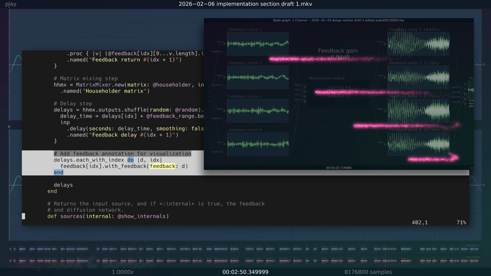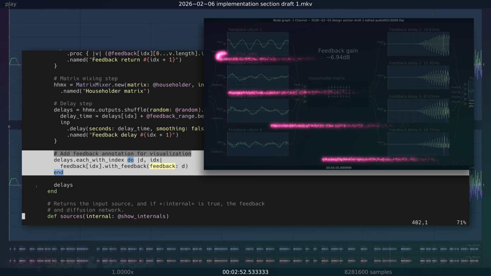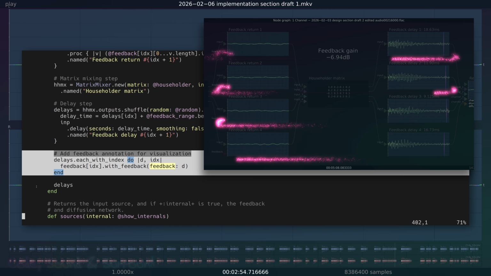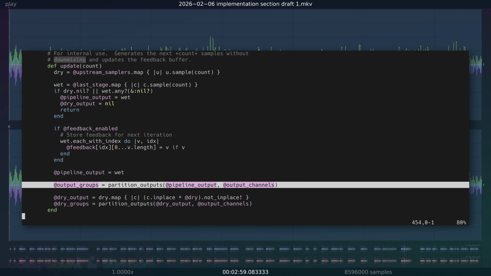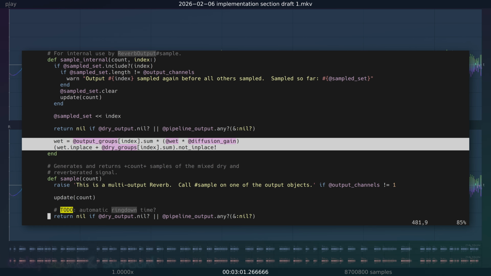My code does not yet have a built-in way to create feedback, so this annotation lets us draw the arrows pointing the other way. In the end, we mix the dry and wet signals and assign our internal delay channels to output channels.